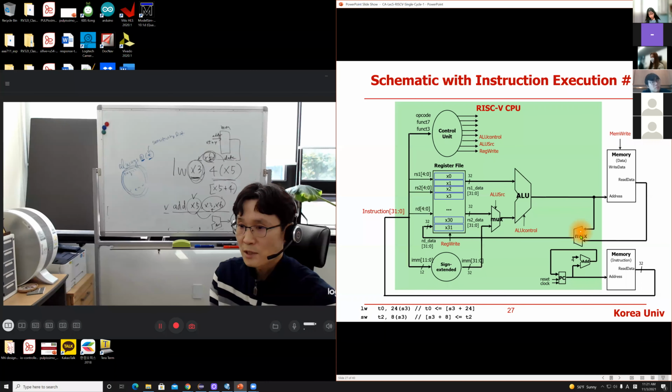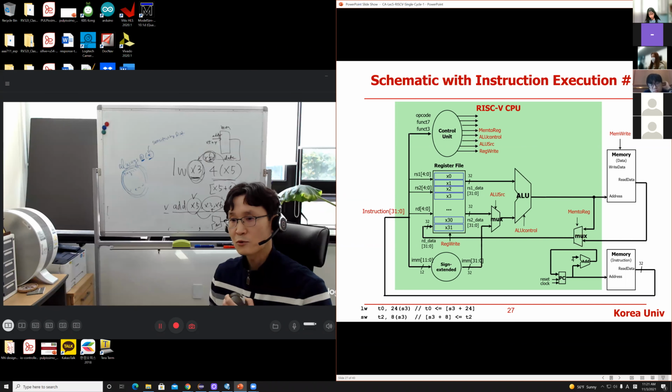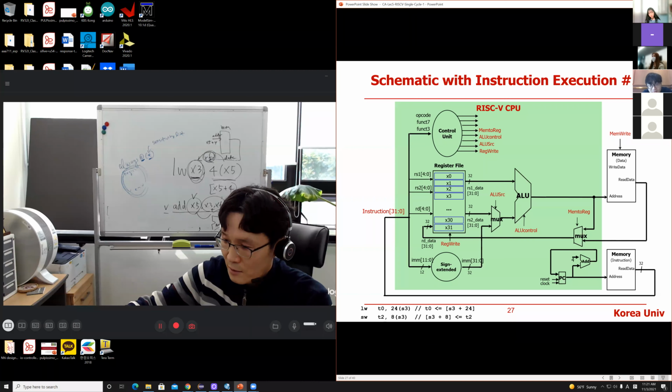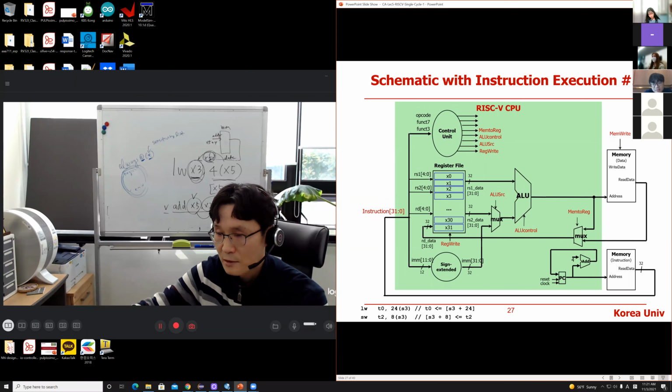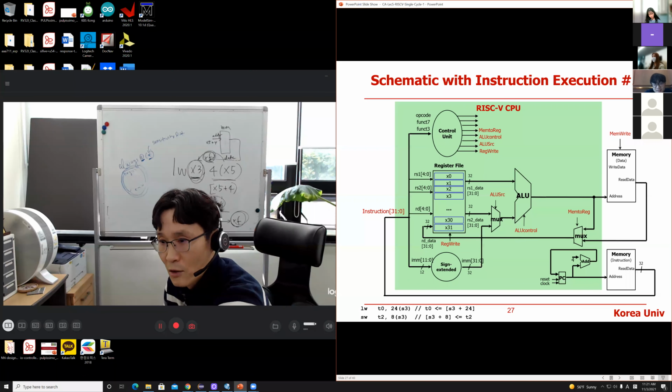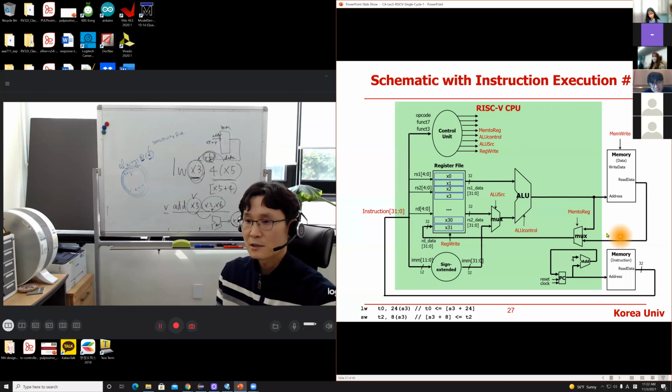Right? So adding a multiplexer means you need a control signal. In this case, the mem2reg control signal, mem2reg, memory to register file. Who do you think is generating this control signal? The answer is already there, right? The control unit. The control unit generates the mem2reg, memory to reg control signal.